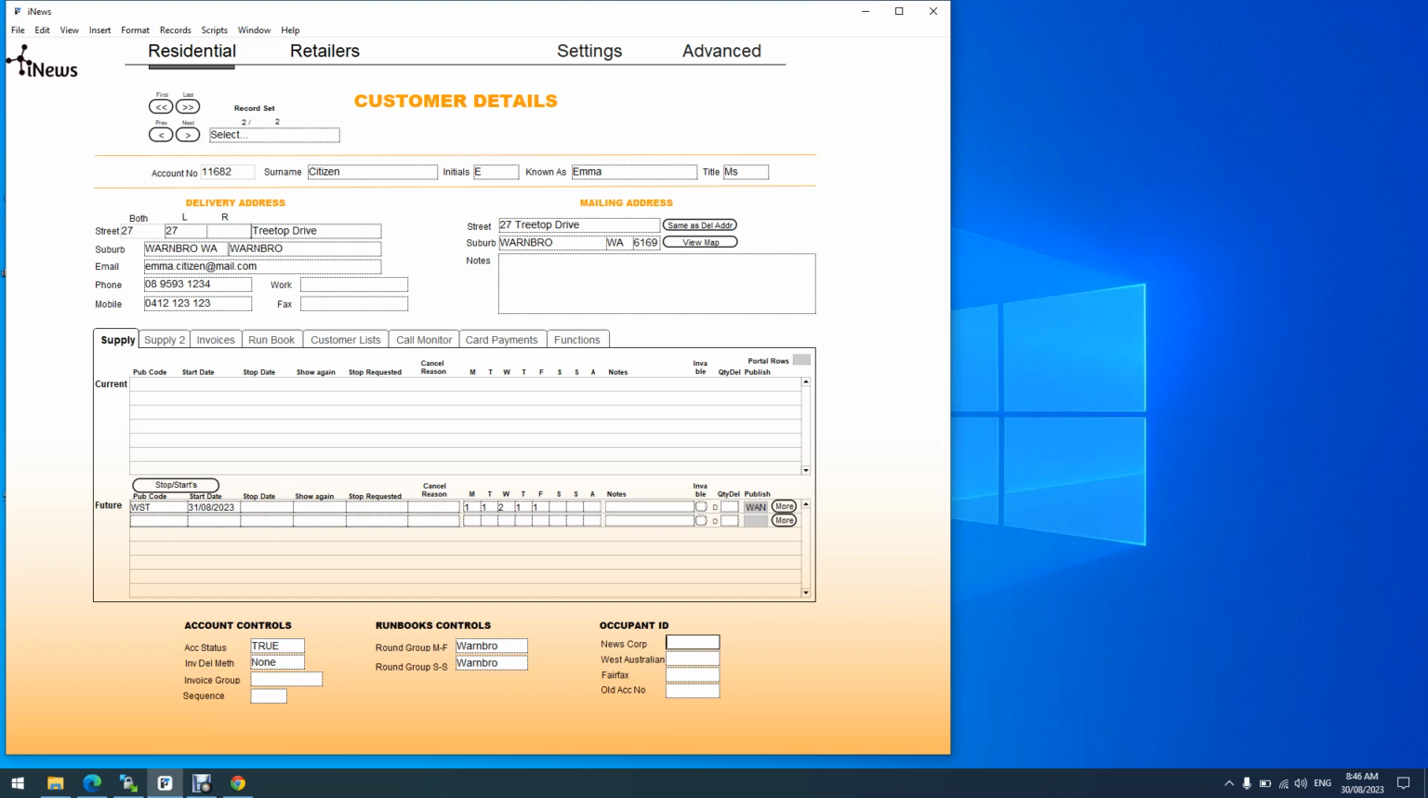In the event that the publisher creates a double account on their side, you will find that iNews will throw you an error with the DTI load, and you would need to contact the publisher and arrange to have the second account cancelled and everything merged into one account. So you would have occupant IDs for News Corp, West Australian, Fairfax. You may possibly have an old account number, which is not used anymore, but this is for people that migrated from other systems.